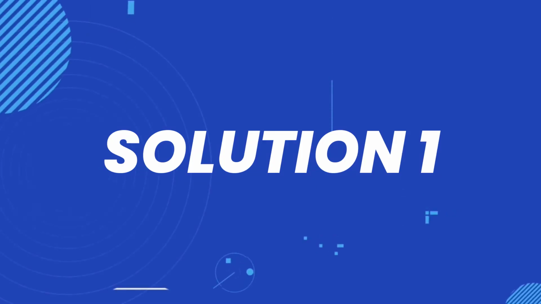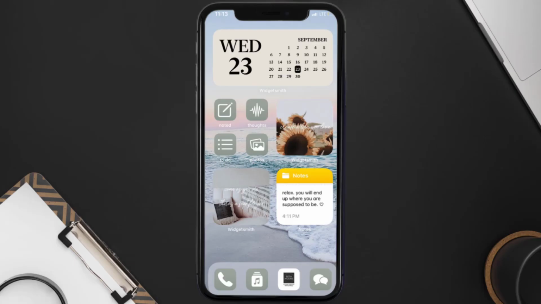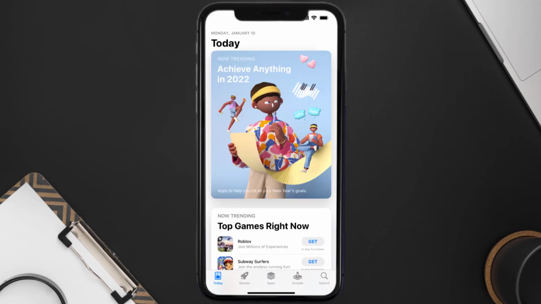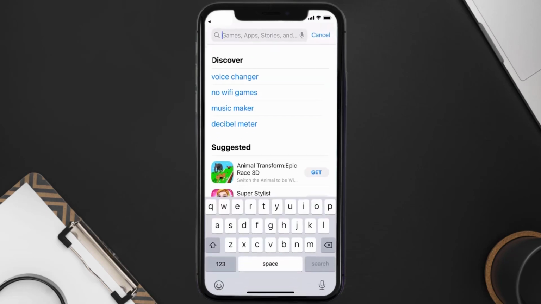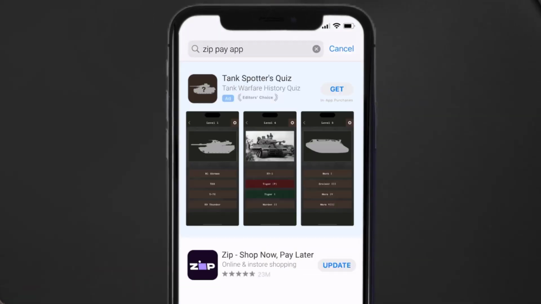So first of all, you need to make sure you're running the latest version of the app. Open up App Store on your device, and then tap on this search icon in the bottom right corner. Then search for the Zip Pay app. And if you see this update button right next to the app name, simply tap on it to make sure you're running the latest version of the app.